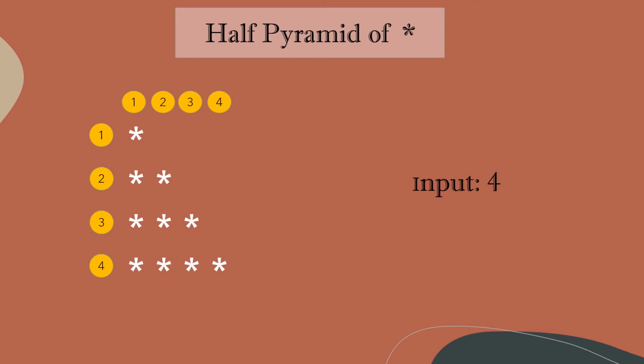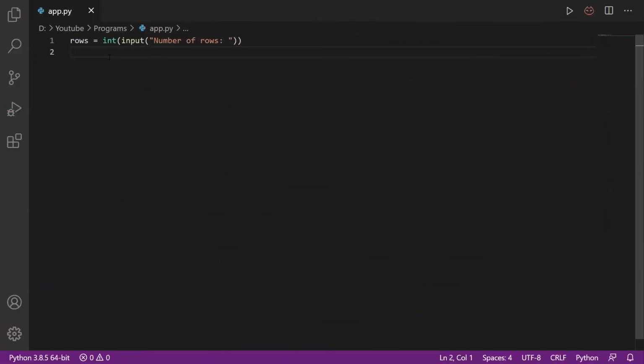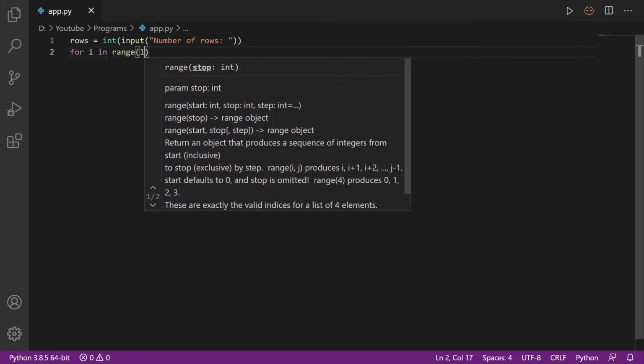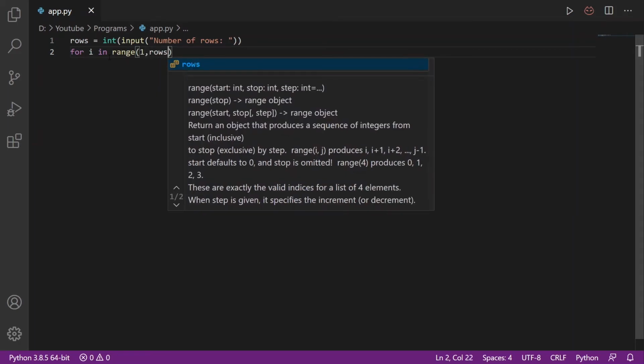Now let's see how to code this. First I will take input from user for the number of rows. After this I will write a for loop for i in range 1. I will go from 1 to rows plus 1.